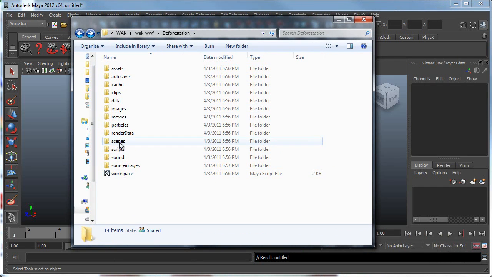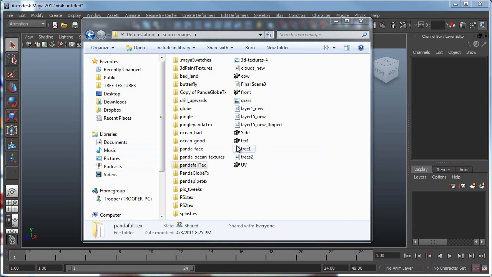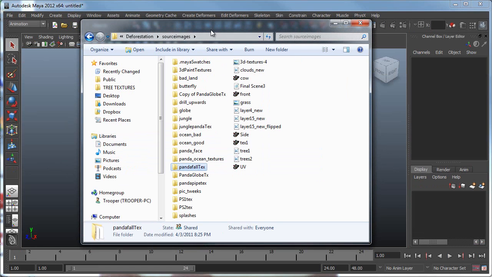So our scenes will go in the scenes folder. Everything that will render will go inside the images folder. And I also have a source images directory where I'm going to take my textures from. So here's the source images directory open over here, and these are some of the panda textures and some of the other textures that we're also going to use to make our simple scene.